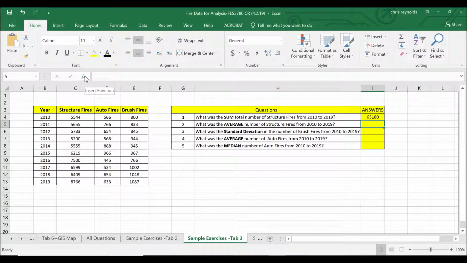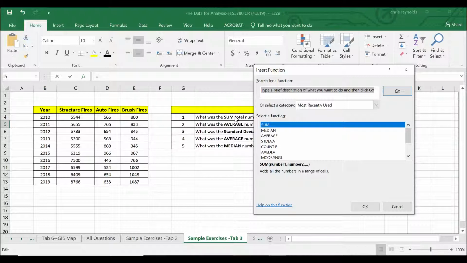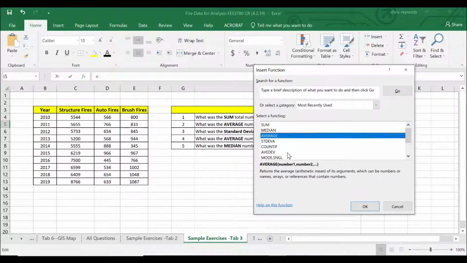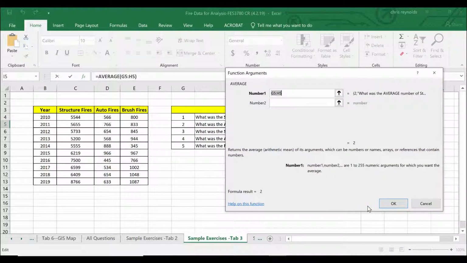Our next question, what was the average number of structure fires from 2010 to 2019? We go up to the function key, we press it. This time we're looking for average, which is right here. I'm going to click it, highlight it. I'm going to select OK. I'm going to go over to our structure fire right here, which is what we did previously for sum, except this time we're just figuring the average.